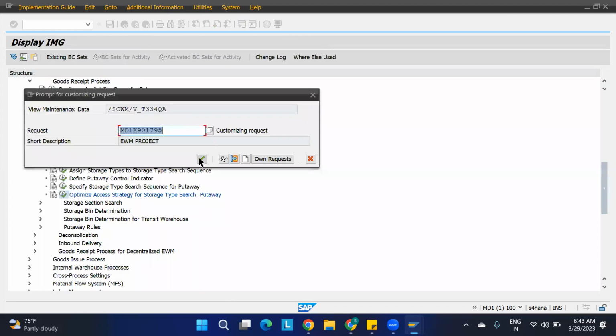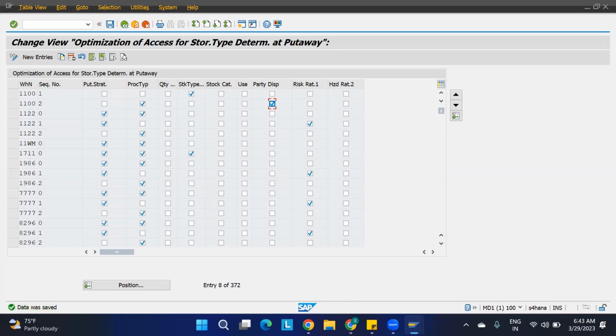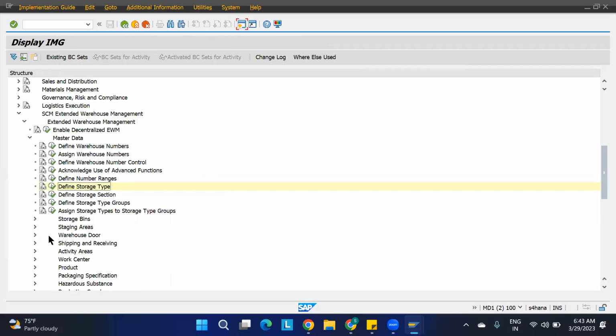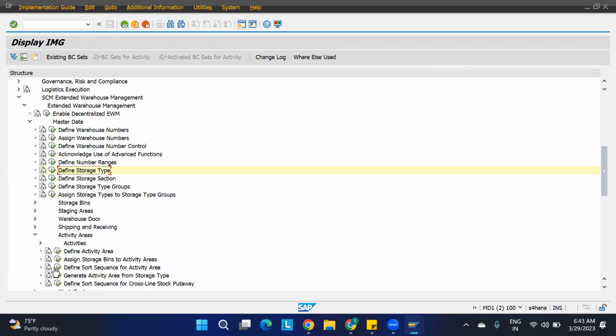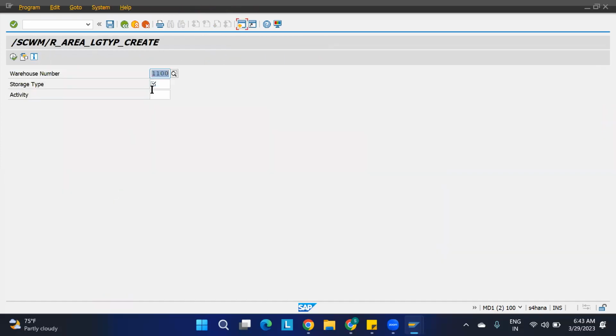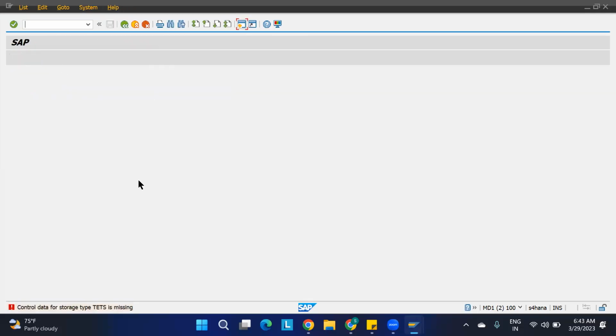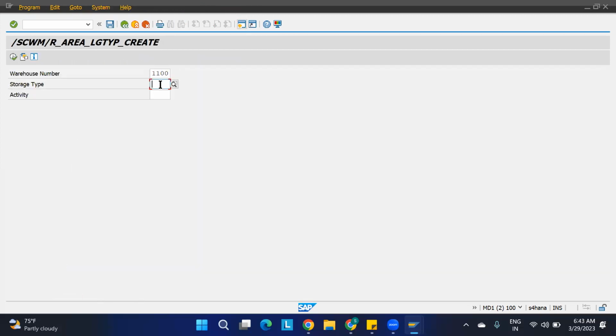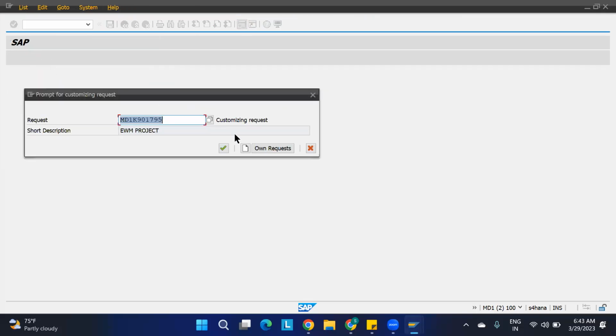Okay, let's create that. What is that? Activity area. Okay, so that is an important thing. Create the activity area and just generate it. I'm creating for test. Execute. Control data. Okay, 1 minute. TST. Generate activity area from storage type. TXT. It is there now. Yeah, now it is creating.